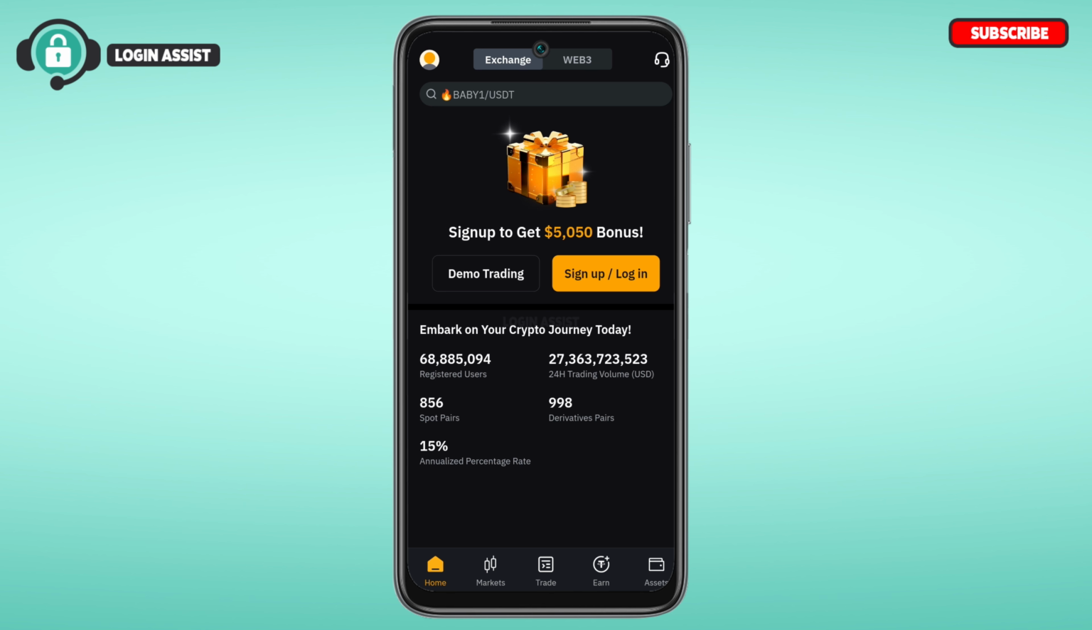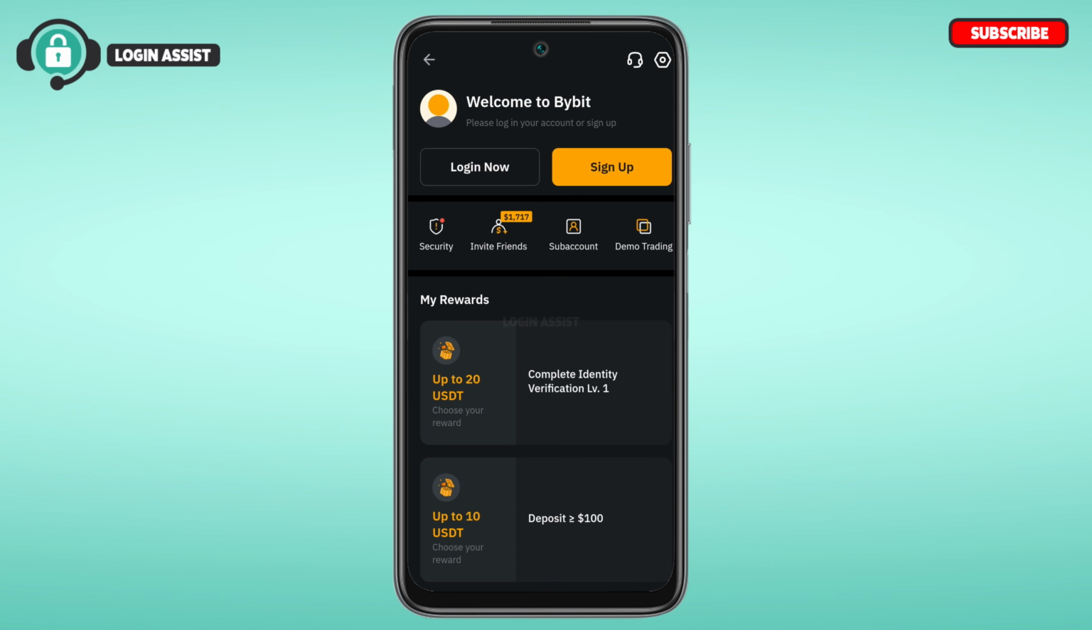After the Bybit application has been opened, you'll be led to this kind of interface. At top left corner of your screen, you'll be able to find the profile icon. Simply tap on it. Now you'll be led to this kind of interface. You'll be able to find two options over here: login now, sign up. If you do not have the account yet, simply tap on the sign up option.